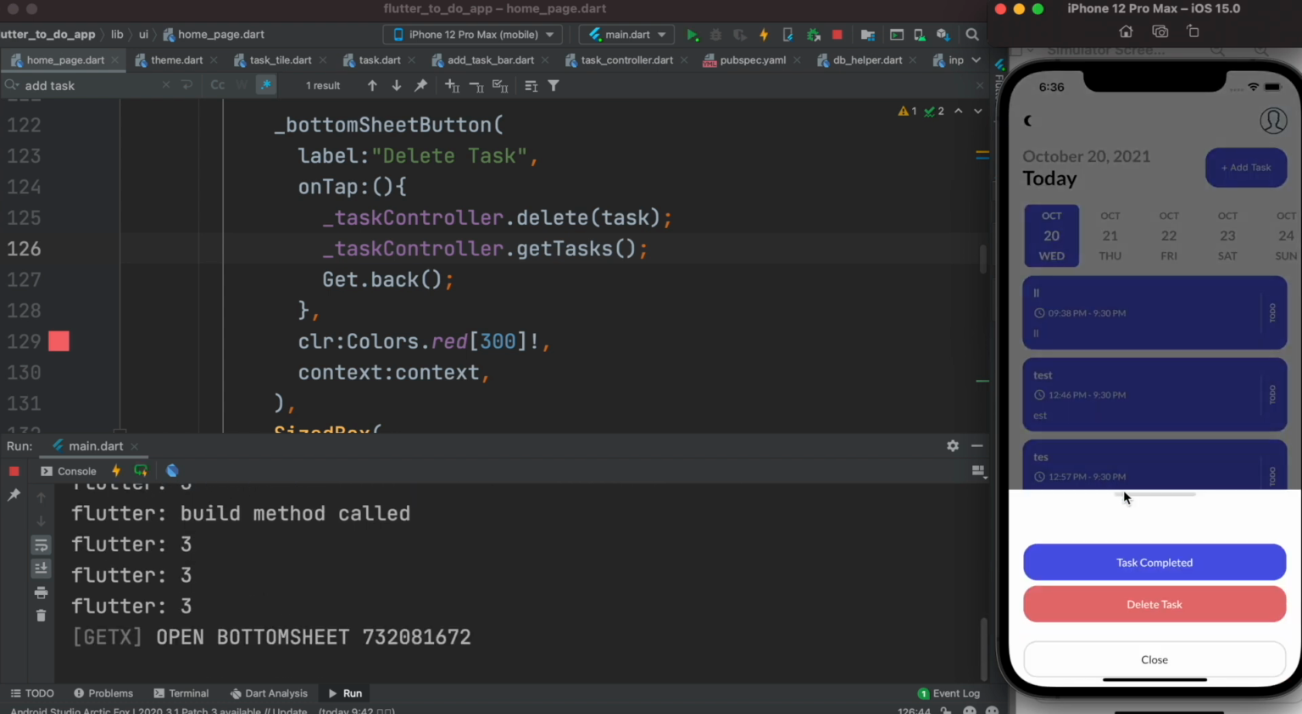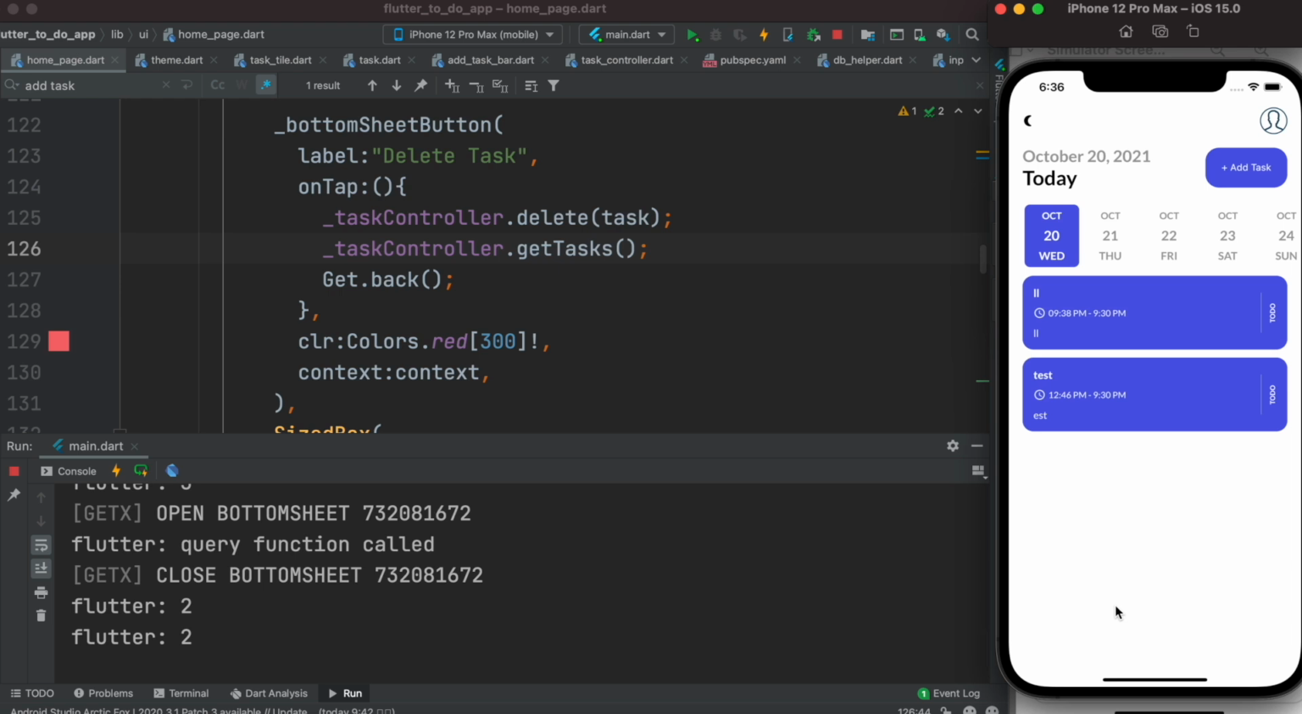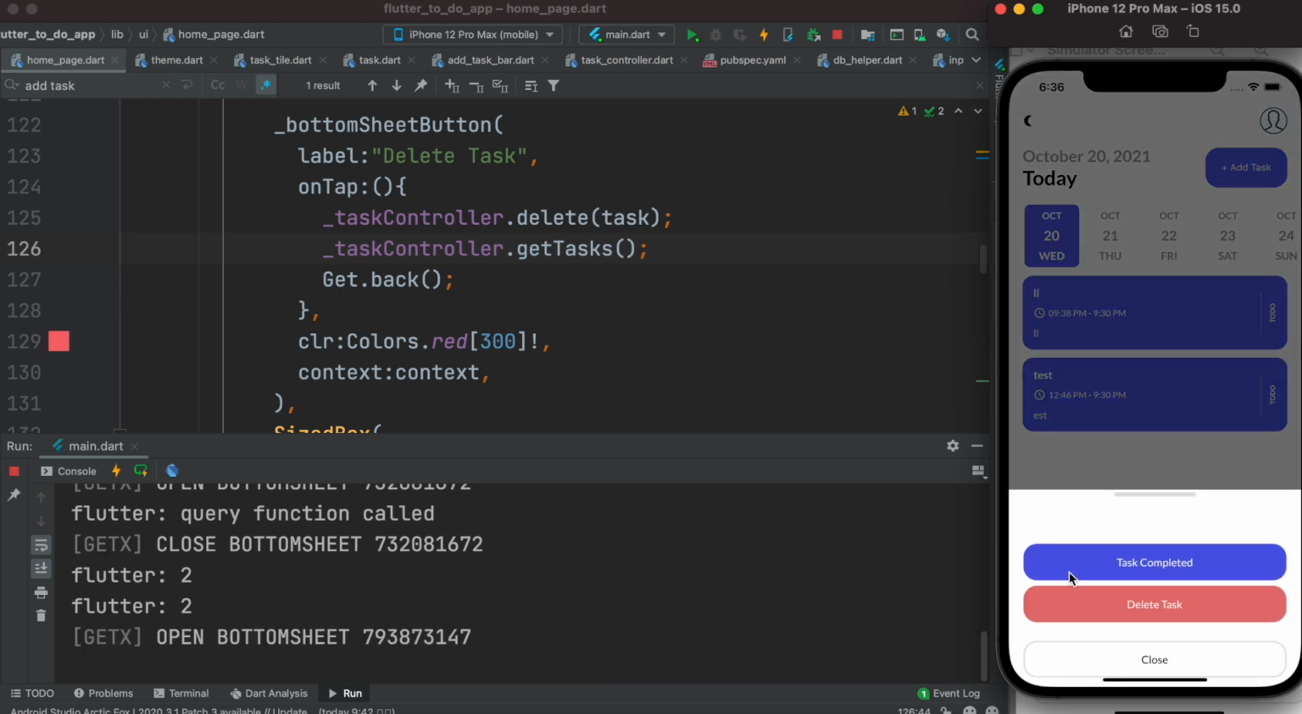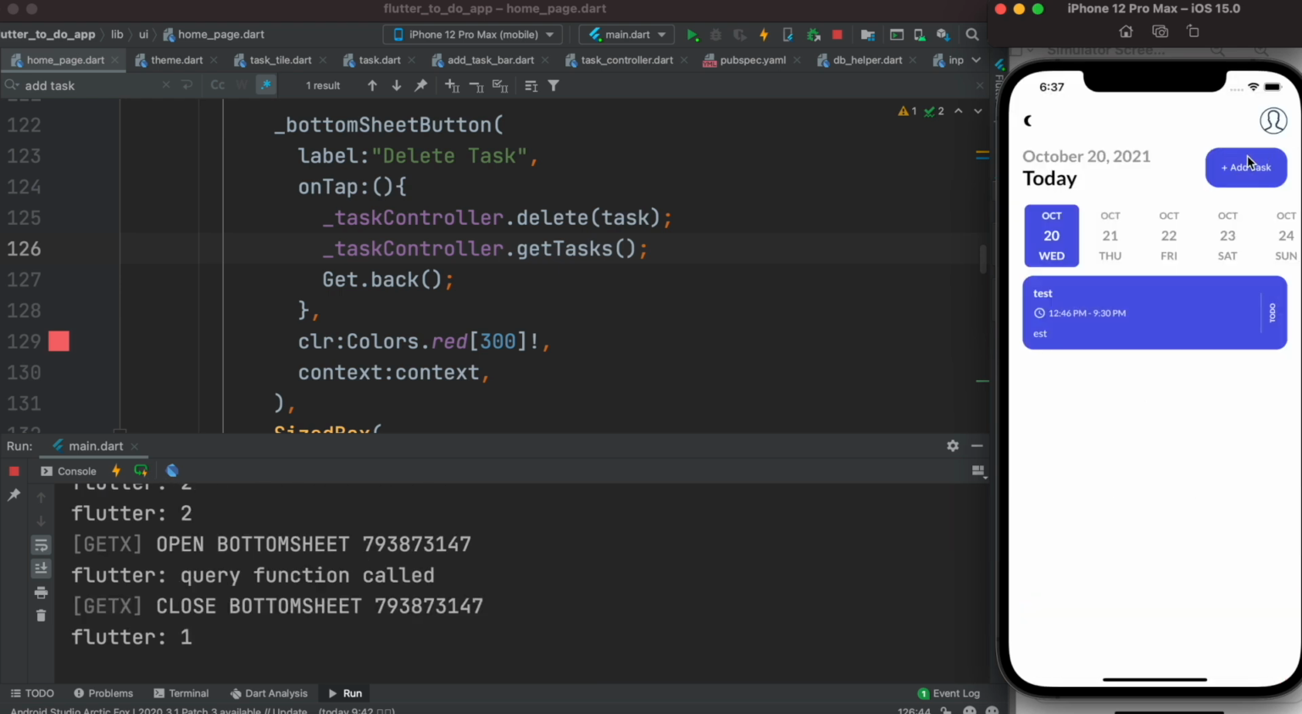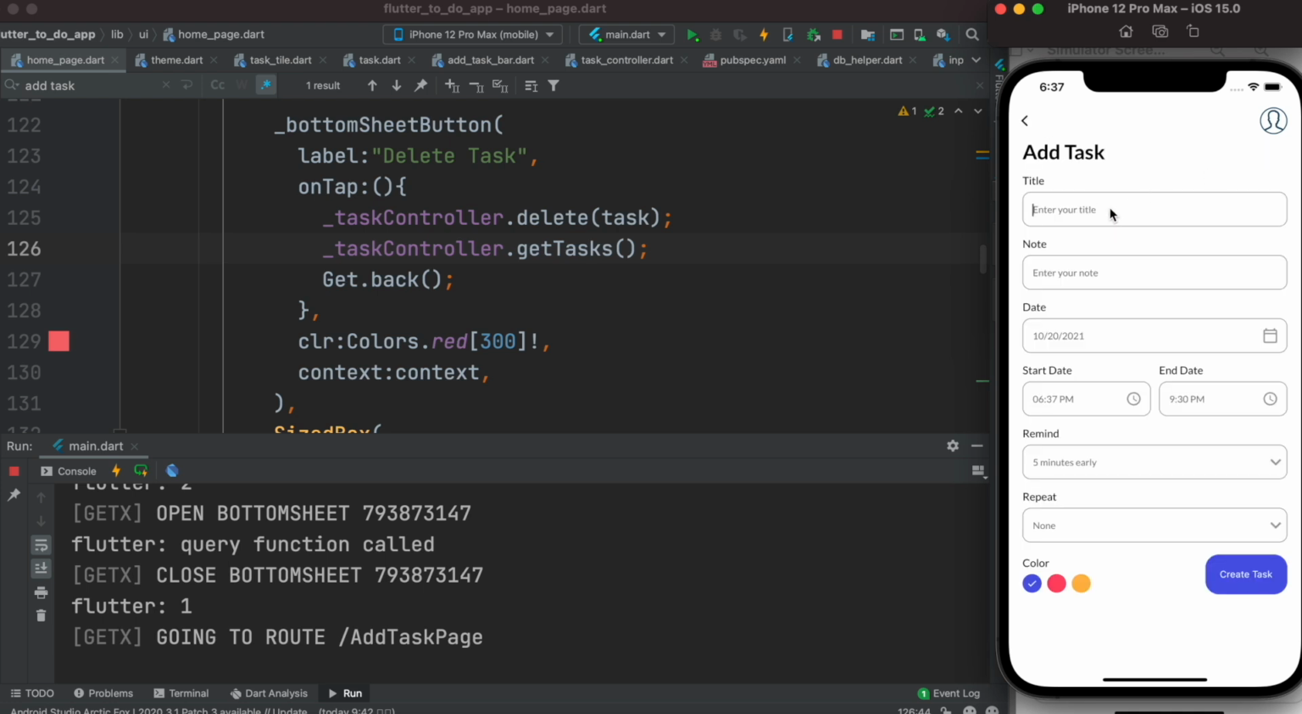Okay, perfect. Let's go ahead and delete it. Yes, it got deleted automatically. Let's delete this one, so we can delete all of them. Now let's go ahead and create a new one.